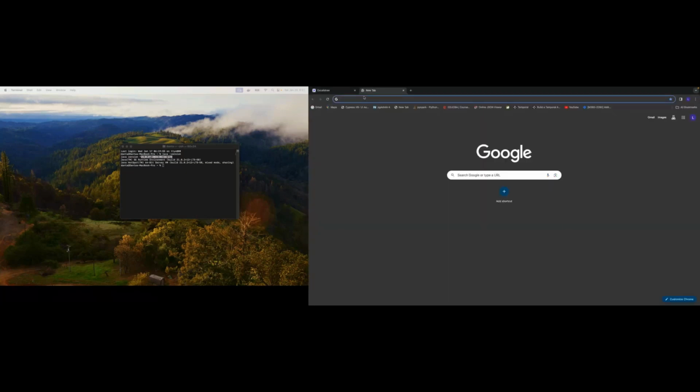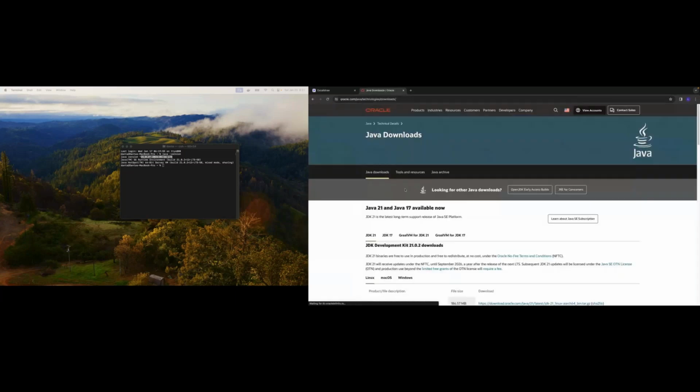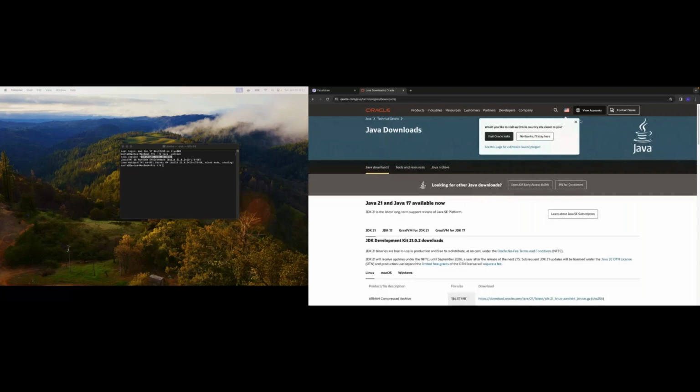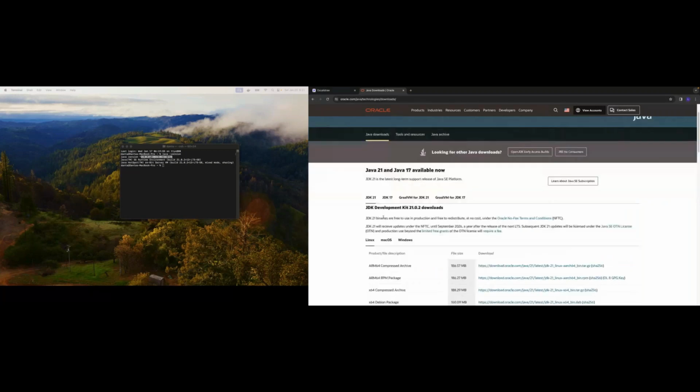Let's check JDK downloads. If you look here, JDK 21 is the latest version for us. This 21 has long-term support. And if you want to go back to the old versions, you can go back here.